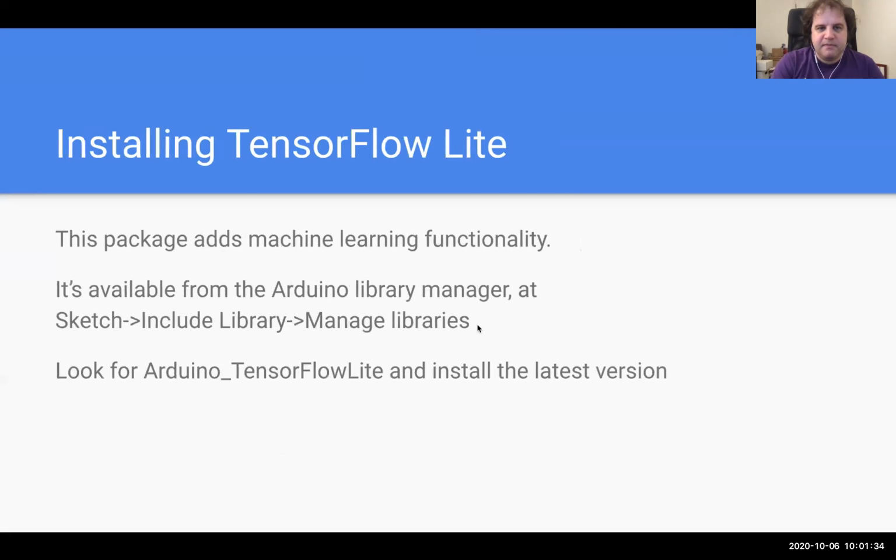Next, we'll actually use the Arduino library manager to install TensorFlow Lite, which is the code I work on, which does the actual machine learning part of all this. So there you should just be able to look for Arduino_TensorFlow Lite and install the latest version.